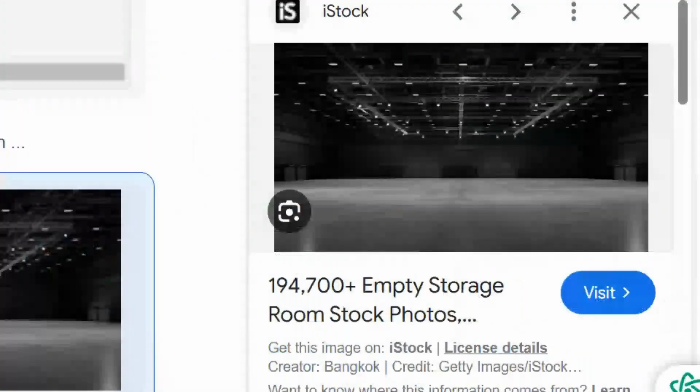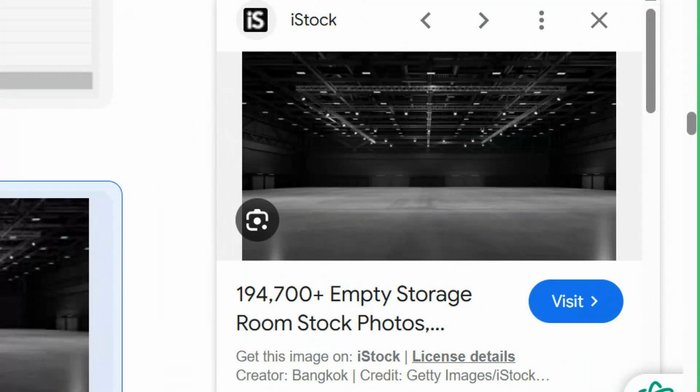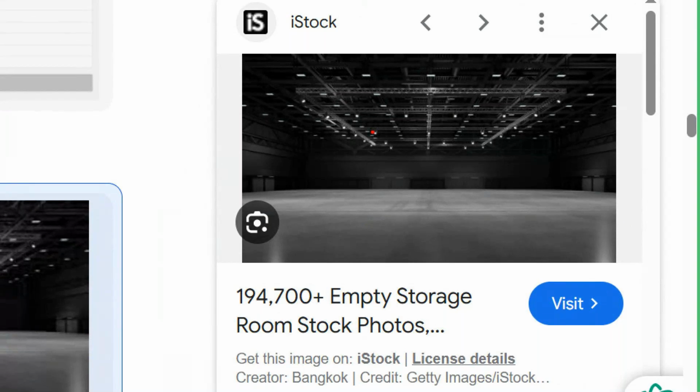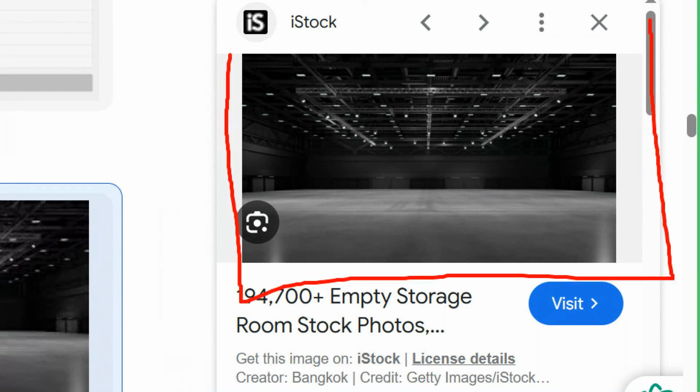Can you see this image, Ravi? Yes, sir. In this image there are no bins and nothing is there. Simply it is the storage location itself. No bin management, nothing.